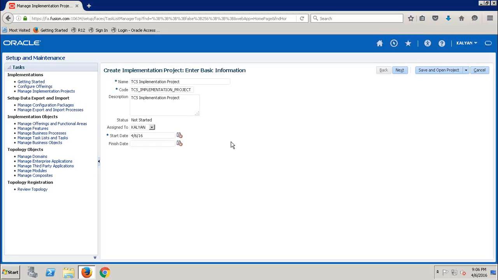Now, this project will be handled by someone. We can assign this project to that person. Generally, we will be assigning this project to a project manager and so on. By default, whichever user we are creating the project from, the system will take that user as the assignment. That means this project is going to be assigned to the user called Kalyan.